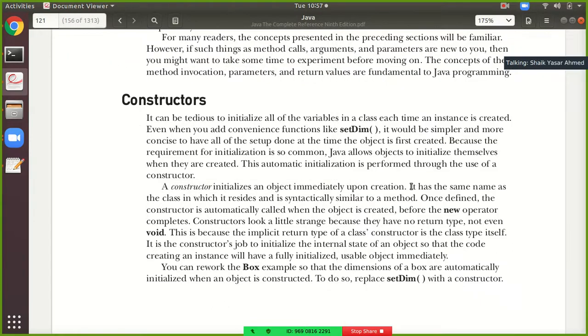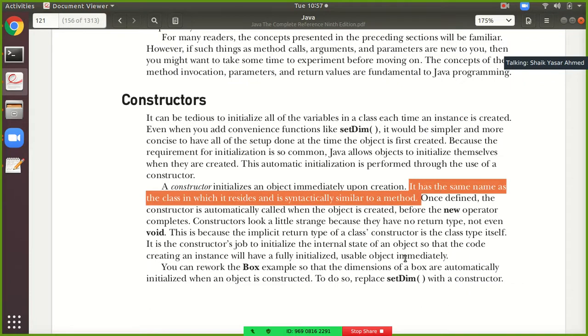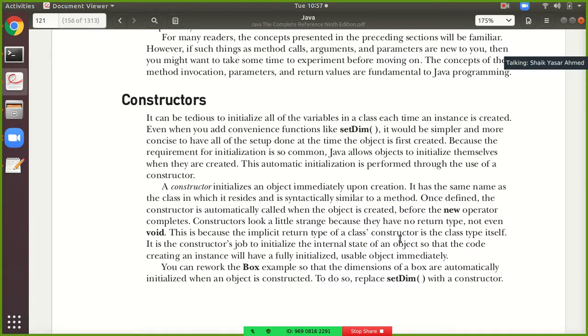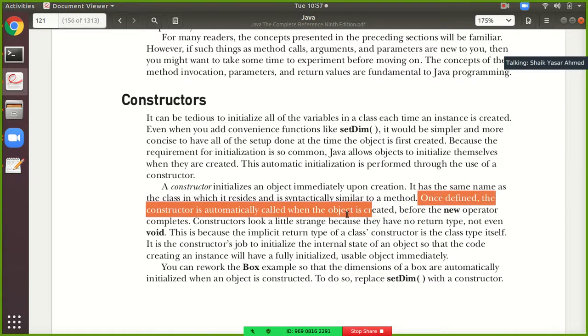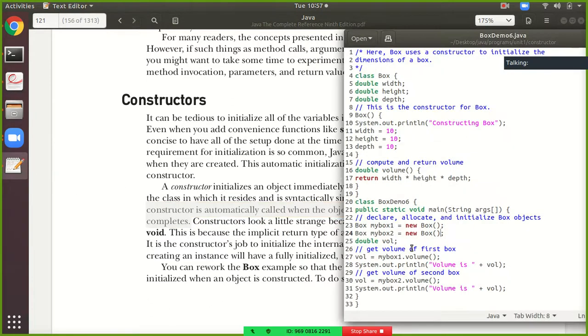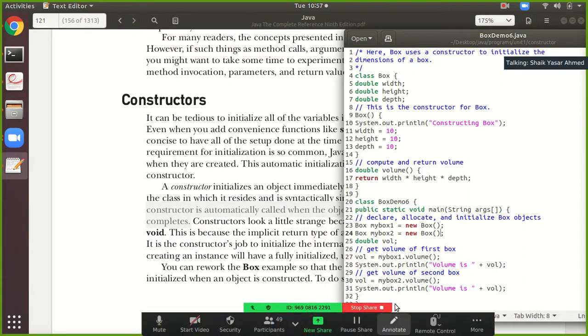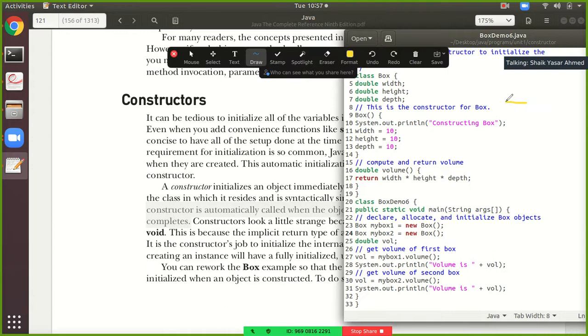It has the same name as the class in which it resides and is syntactically similar to a method. As I said, it is a method only which has the name of the class name. Once defined, the constructor is automatically called when the object is created, before the new operator completes. Means as soon as the memory is allocated, before the content is copied here, it will call this thing.